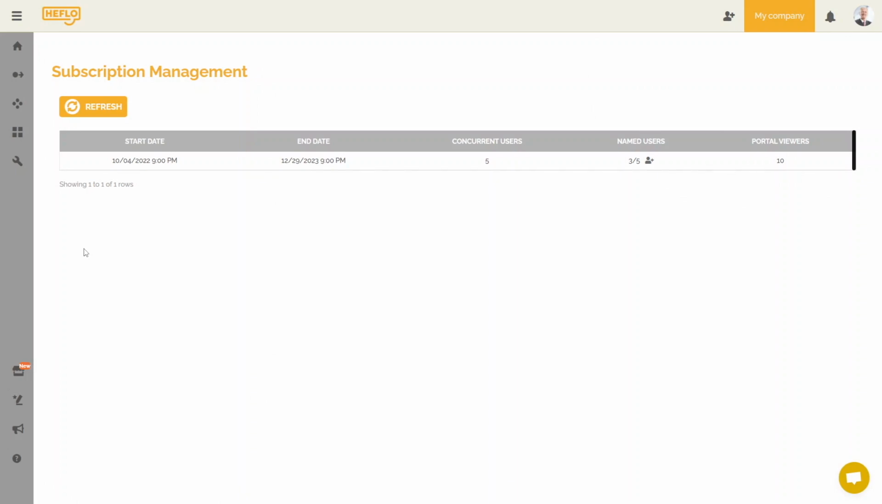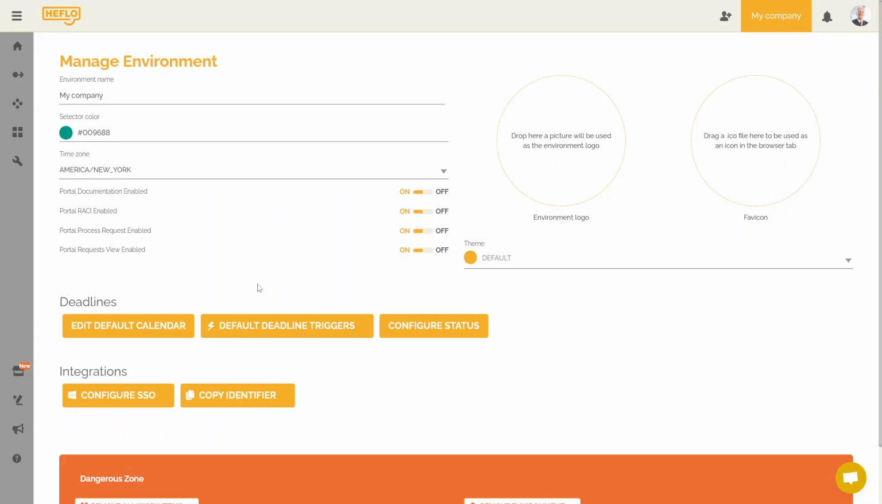Our subscriptions are contained in a single environment. An environment is like an installation that contains the processes we create, our work items, our users, and other information. I imagine there are other systems in your company. You may have access to test and production environments. In HeFlow you can have the same. You can have access to different environments.